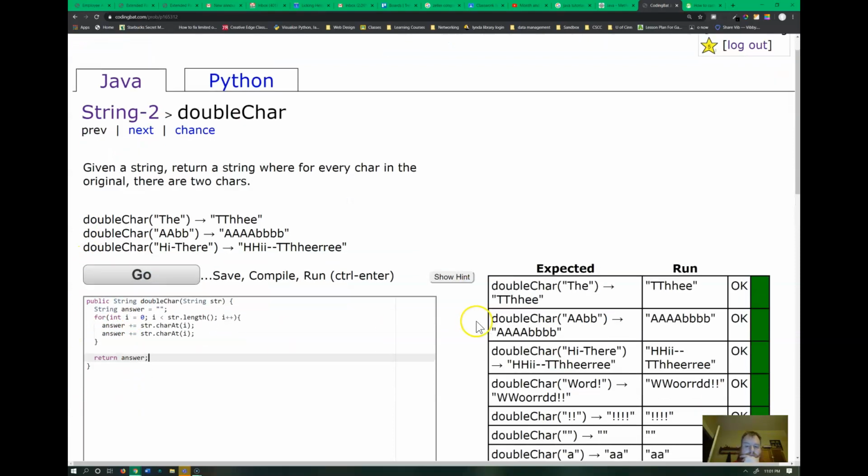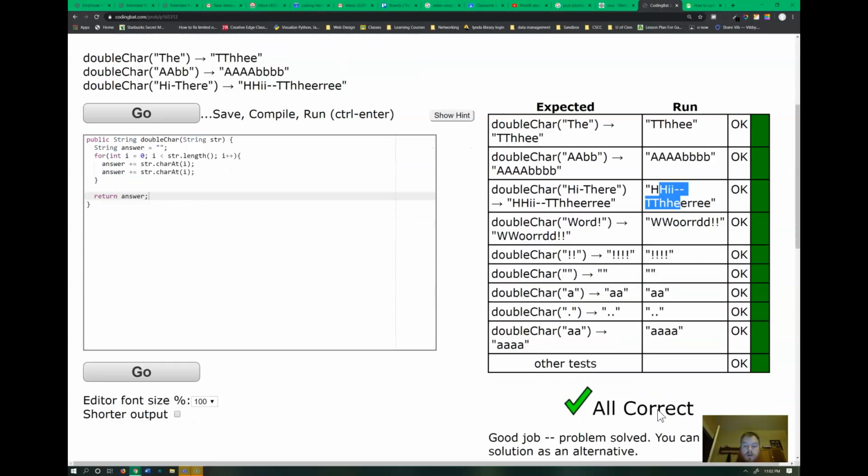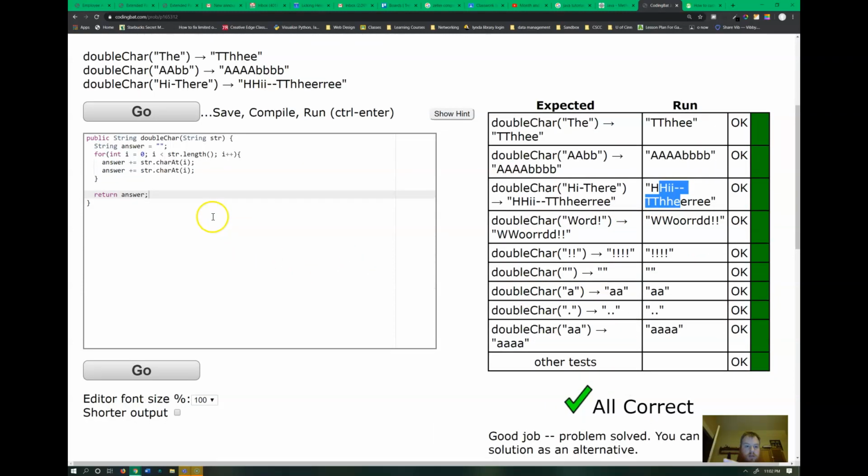Now I can start looking at what was expected and what I ran. Okay, so that looks good. That looks good. That looks good. That's the first examples that they had. Now let's see, going down. Word. Okay. Exclamation marks is still capturing that. Empty. It's still capturing the empty. Period, period. Okay. So that passed all tests, so that's good to go.